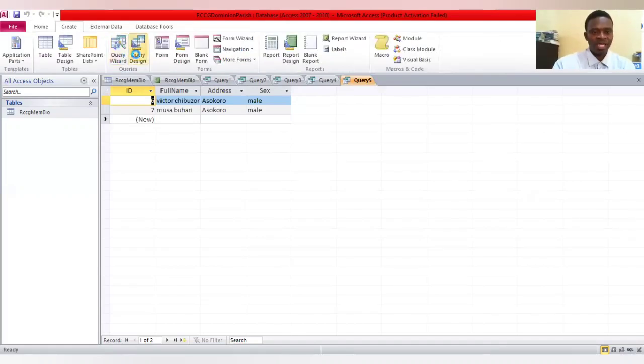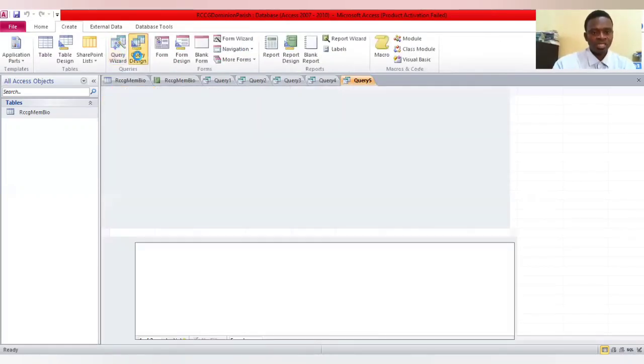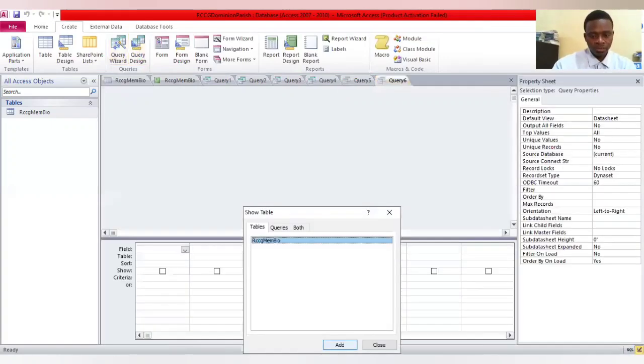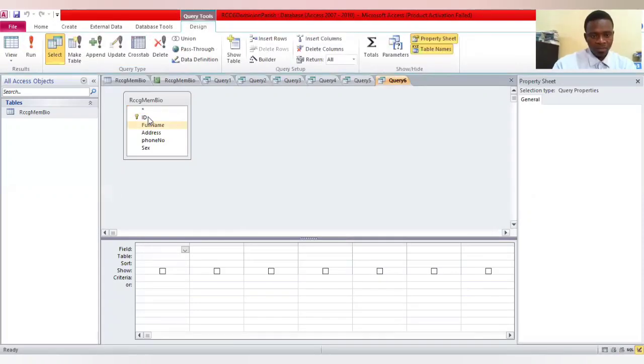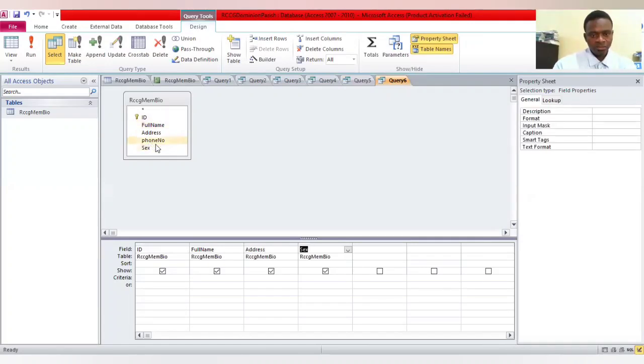So let's go to create wizard again. Add this table and close. Okay, I need this guy. I need full name. I need address. I need sex. Okay. Now I want to add under sex, we have male or female. So let me say female.